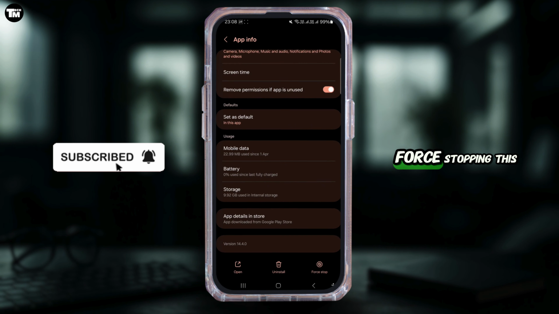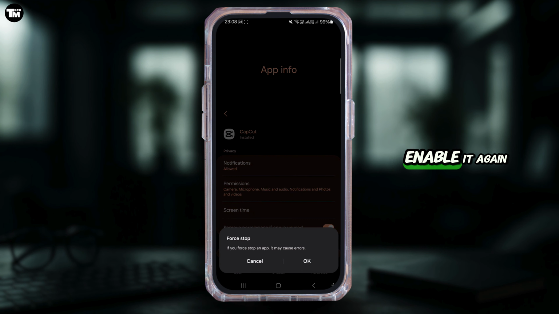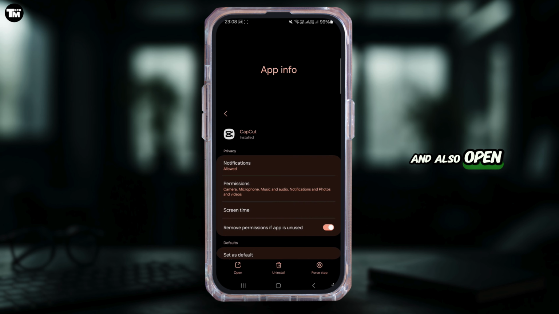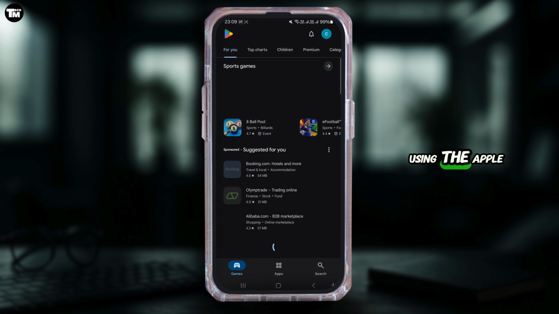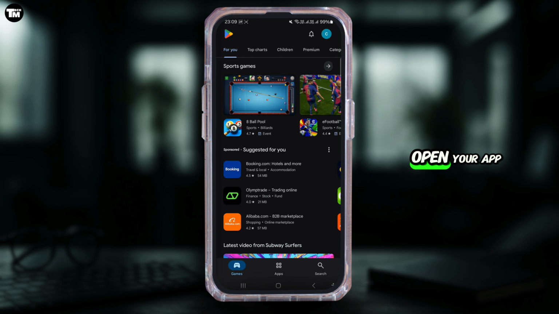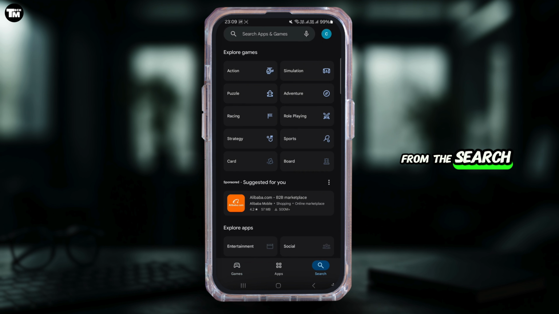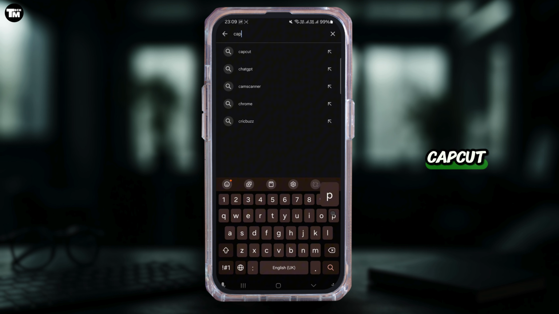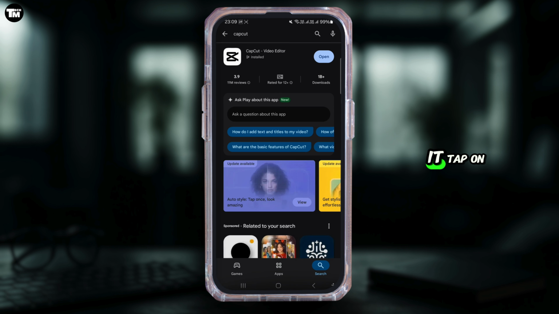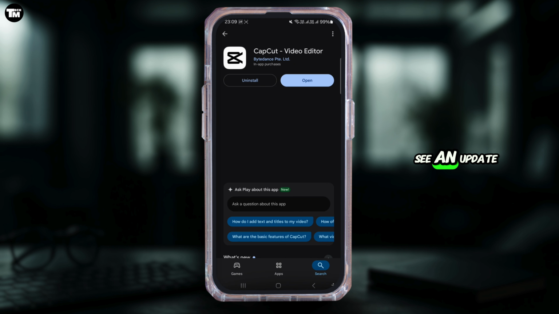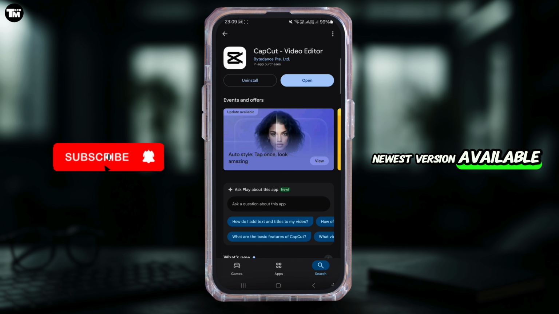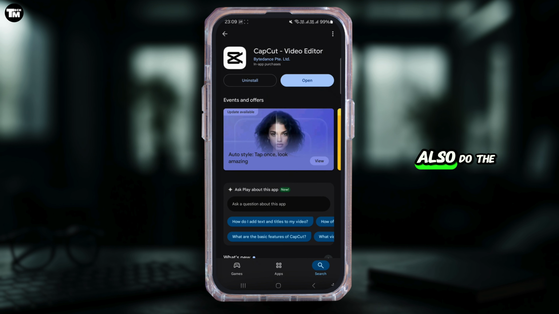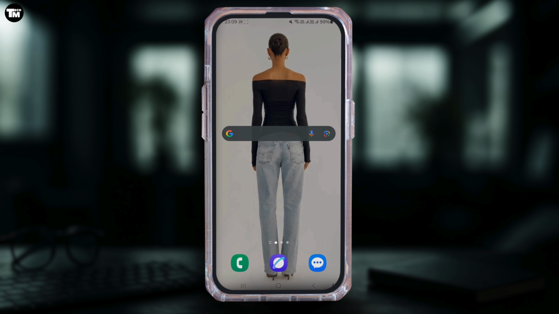Come back, try force stopping this application and re-enable it again. And also open the Google Play Store. And if you're using the Apple, go ahead and open your App Store. From the search bar, type in CapCut. Once you find it, tap on it, and if you see an update button instead of open, tap on update in order to update it to the latest and newest version available. Also do the same on your iPhone.